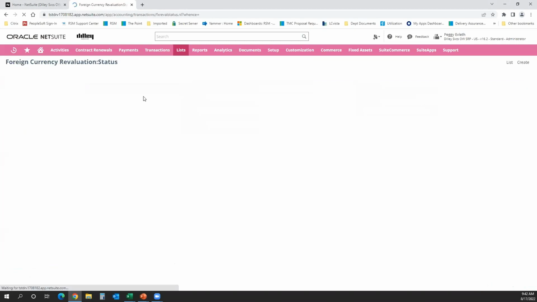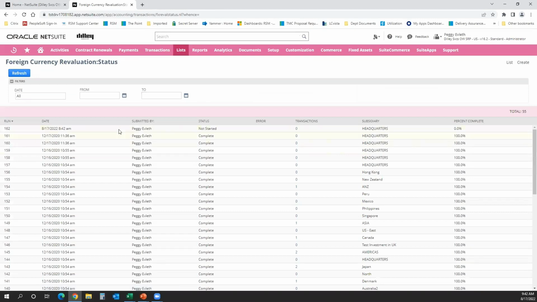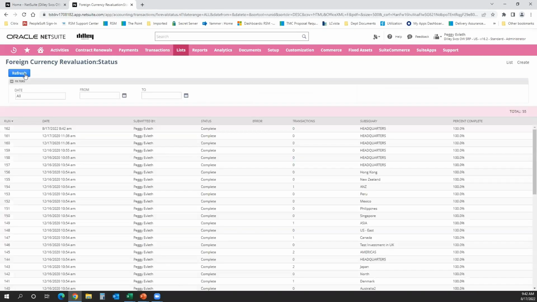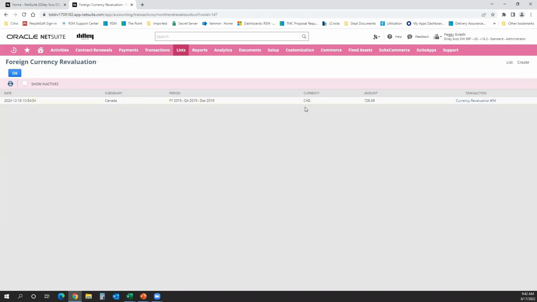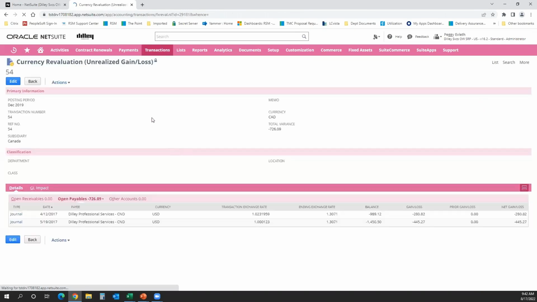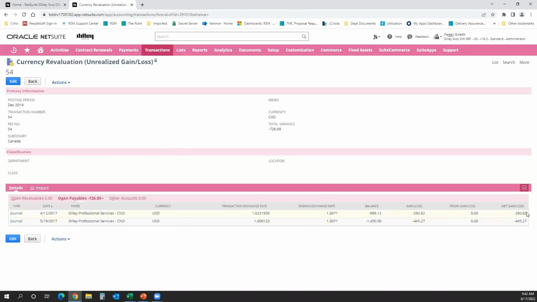When I save this, it is going to try to create an entry. Here's an example of an entry, because it didn't create any entries for me. So here it shows you what transaction it created in Canadian dollars, and you can go to the transaction and see what is coming through. So here's a journal entry. There's the transaction rate, the ending exchange rate, what the balance is in that currency, and how much the gain and loss is. And it is going to book this.